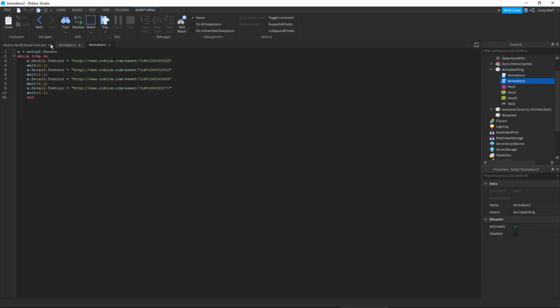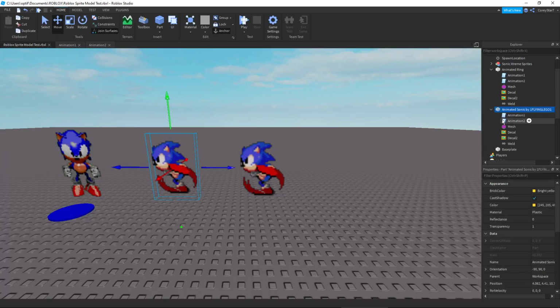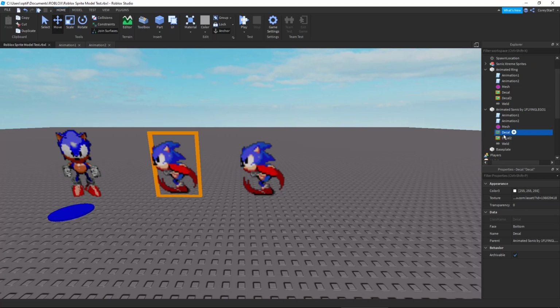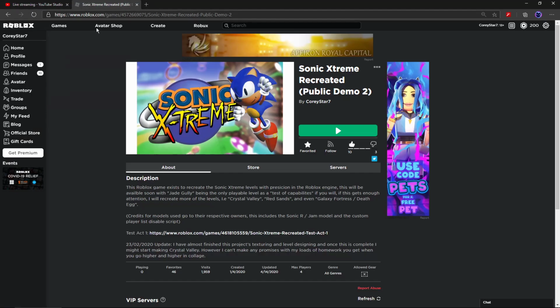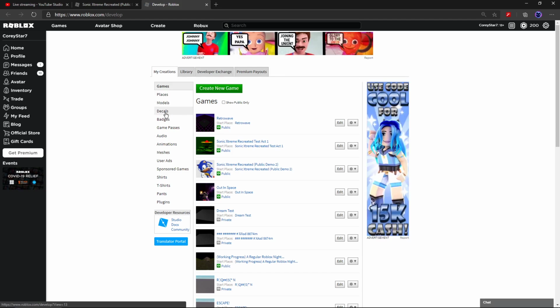Okay, animation 1 and 2. I don't know why these two are different in the first place. I'm not sure how they are different, but okay. Yeah, okay. And I'm gonna have to go to the Roblox creation site quickly in order to quickly do something. Decals.